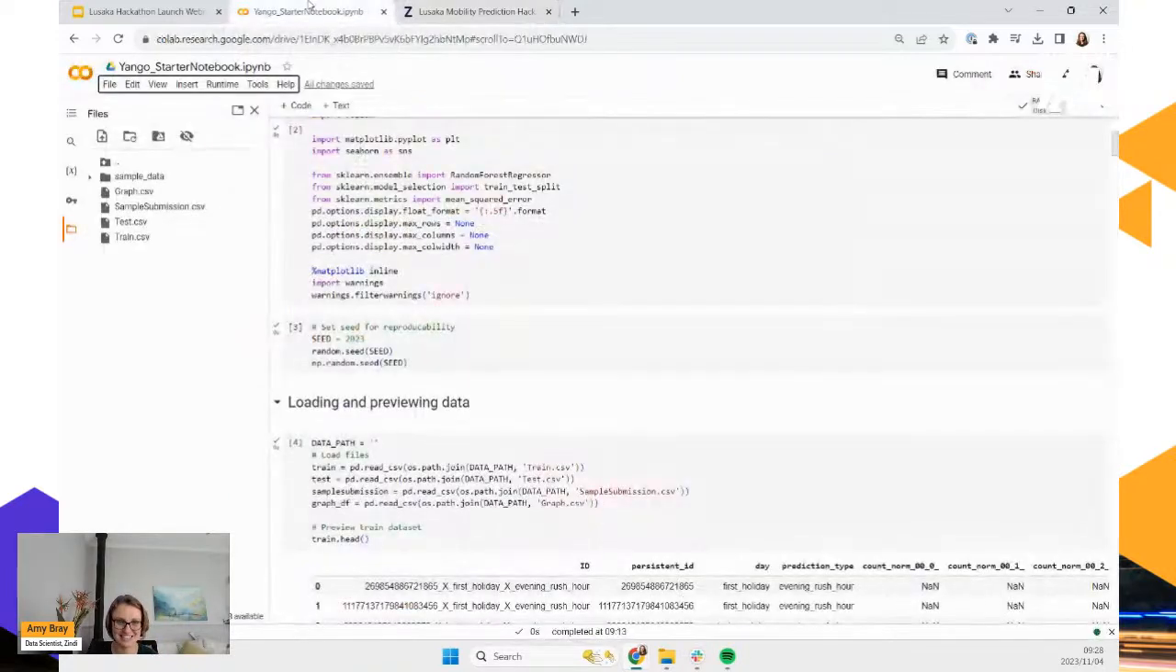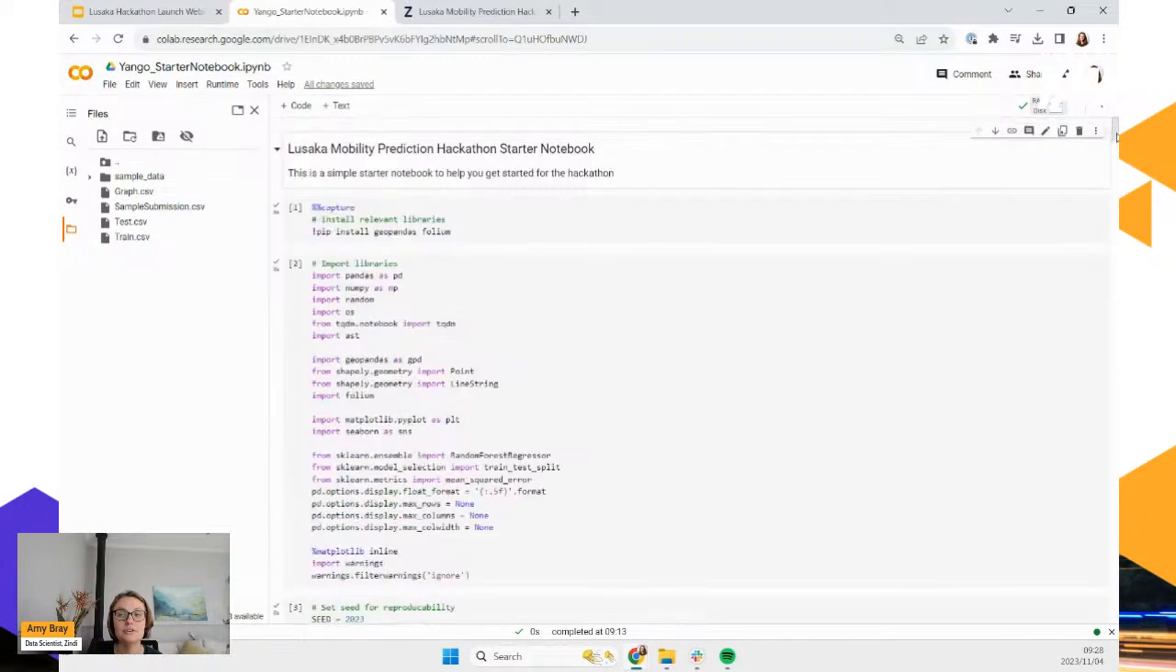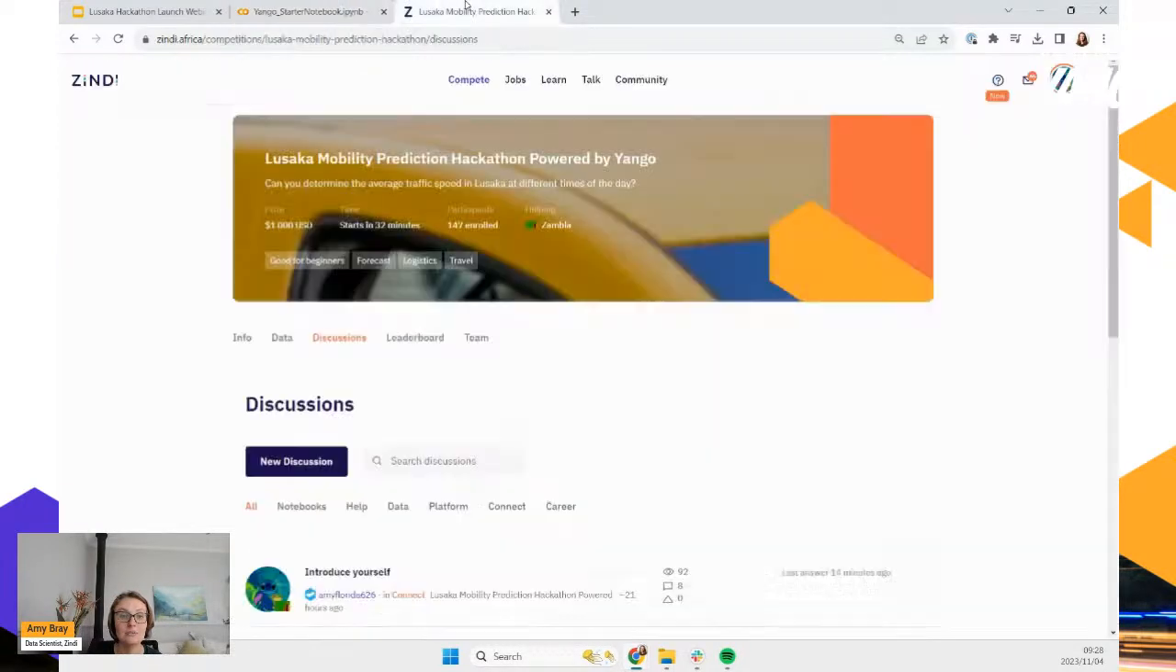Let's go back to the data. How many minutes is it now? In 32 minutes, the data will become available. One of the things that will also become available is a starter notebook. Because I'm a Zindi employee, I've already got the starter notebook and I've already got the data. So I'm going to show you what that looks like.